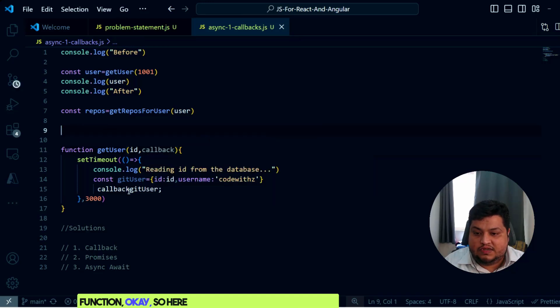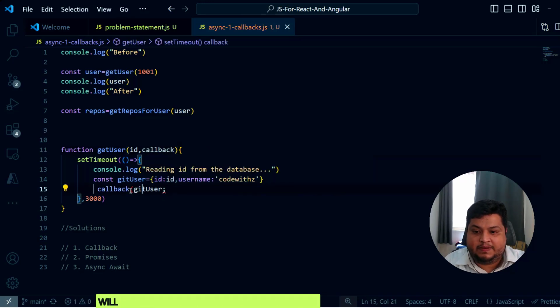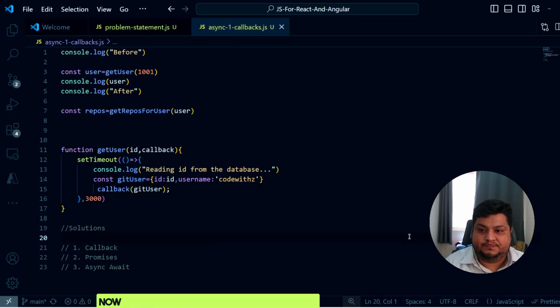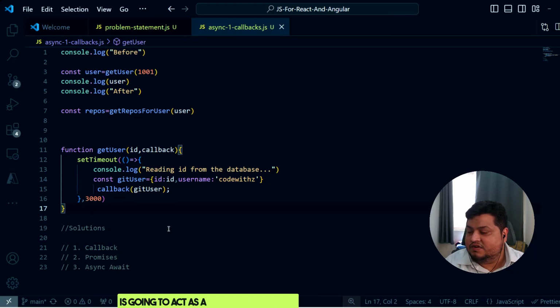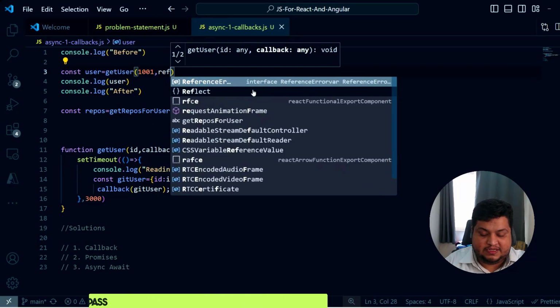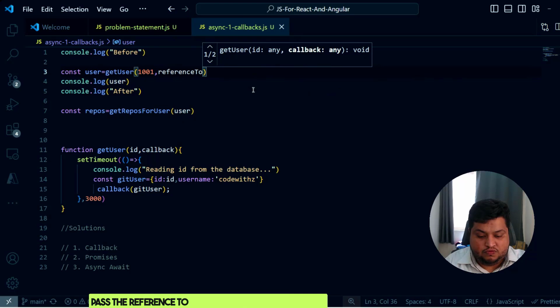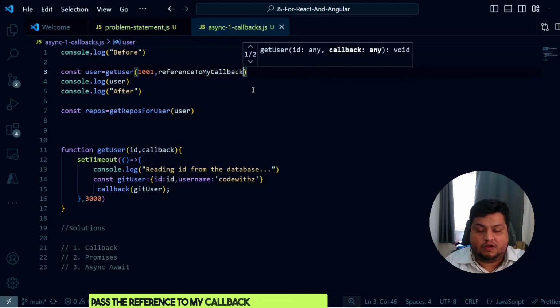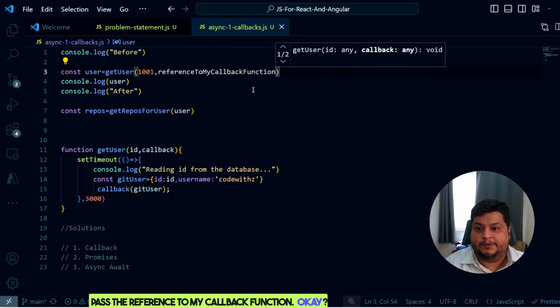Okay. So here I say callback, and this callback will be passed to my getUser. Now, what I do is create another function which is going to act as a callback function. So in my getUser, I will be passing two things: this, and then I pass the reference to my callback function.